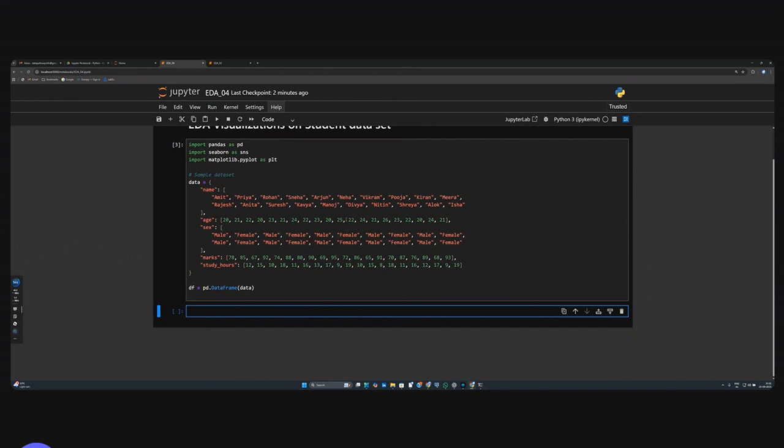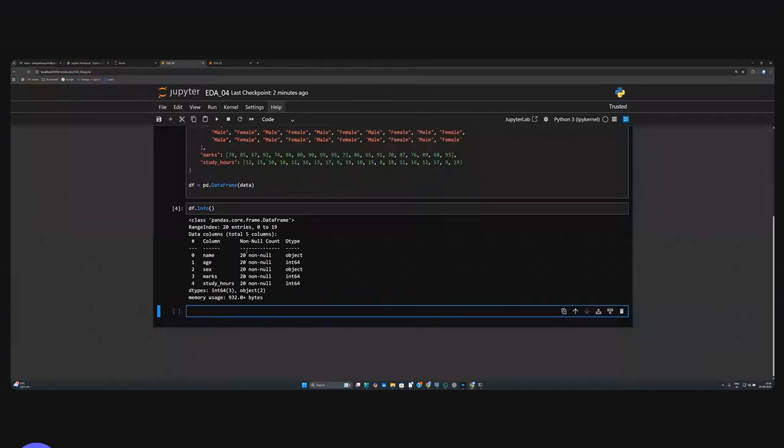Okay, so I'll take the same data set. I'll check the data info and all basic EDA. Okay, so I have 20 entries, and these are the 5 columns which we have already seen in our previous example. Now what we'll do is a distribution chart. H2, distribution, not charts, plots, distribution plots.